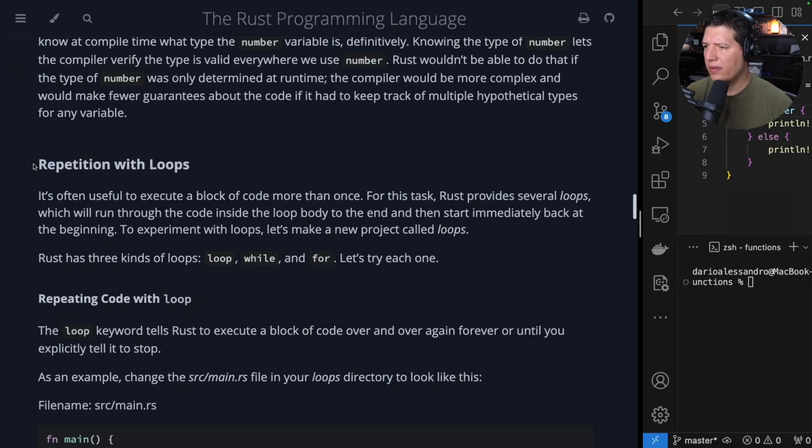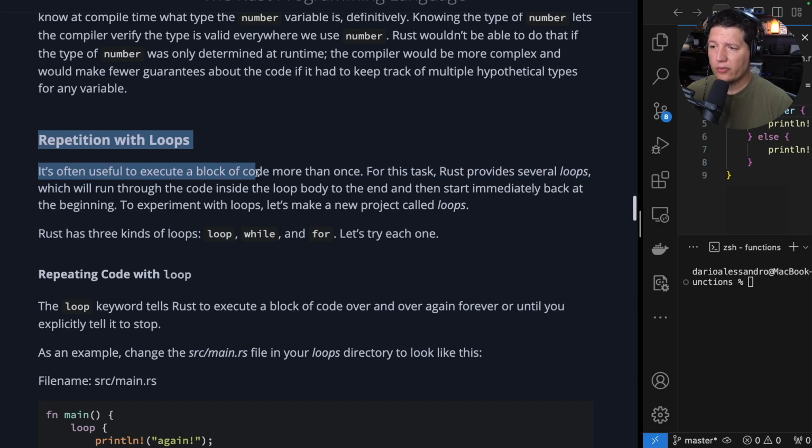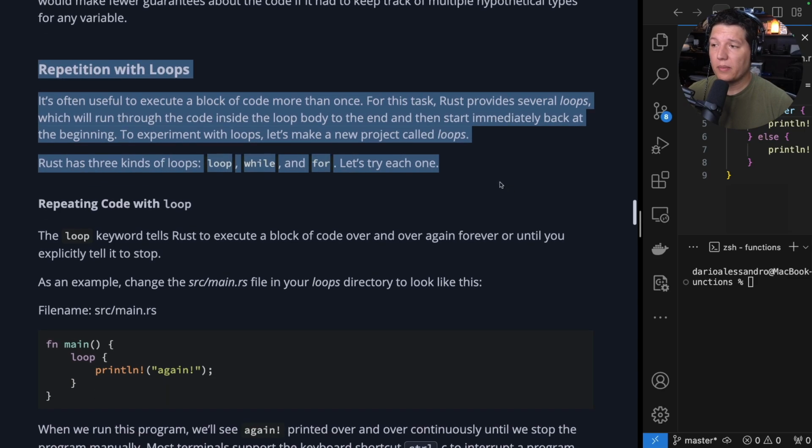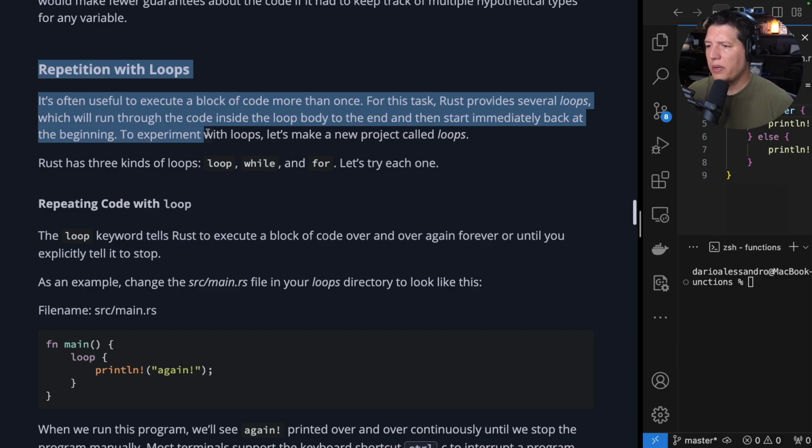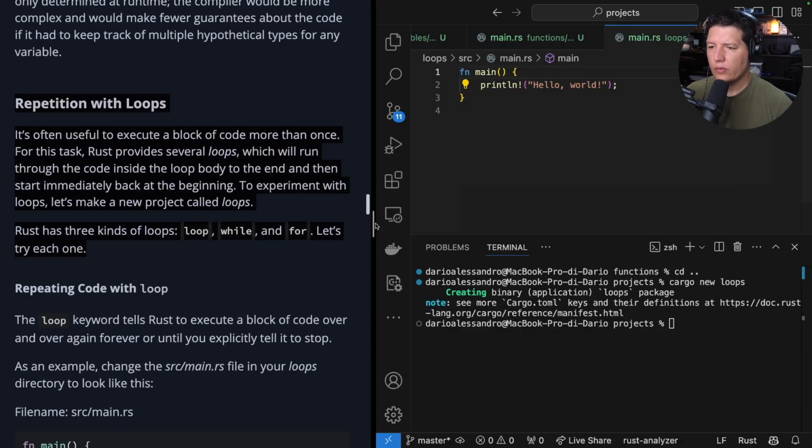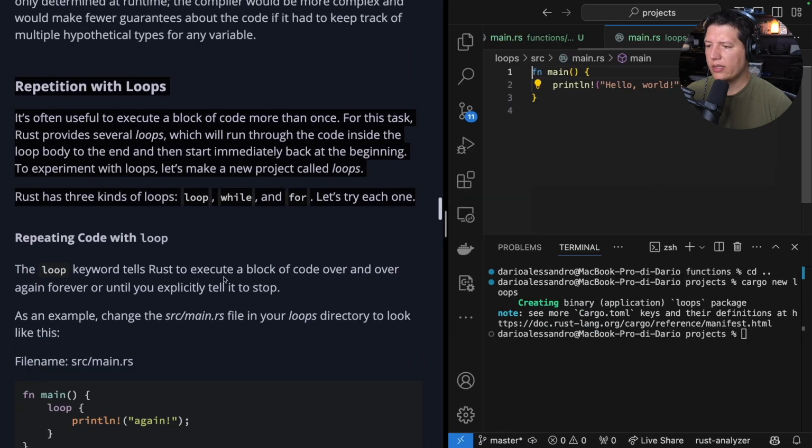Repetition with loops. It is often useful to execute a block of code more than once. For this task, Rust provides several loops, which will run through the code inside the loop body to the end and then start immediately back at the beginning. To experiment with loops, let's make a new project called loops. Rust has 3 types of loops: loop, while, and for. Let's try each one. So we'll have this available to exercise.